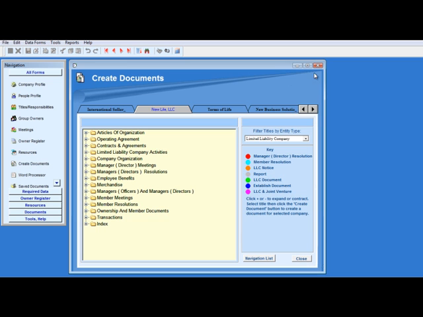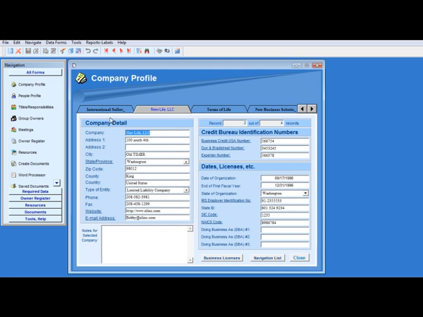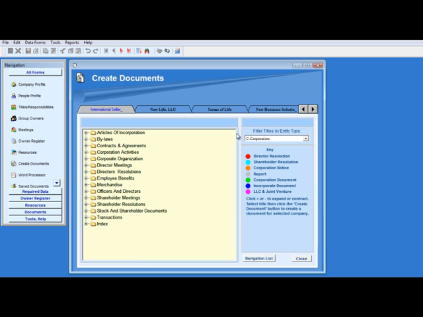You can change the list of document titles by changing the type of business entity for the selected company on the company profile form, or you can temporarily select a different type of entity in the Filter Titles by Entity Type selection list on the Create Documents form.